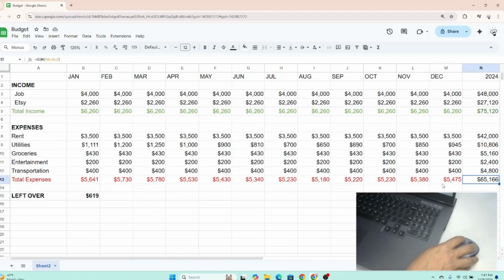Let's format this to look the same. These are red. I'm going to click on this cell. I'm going to go to text color, select red, so it all matches. All right, this is looking nice.